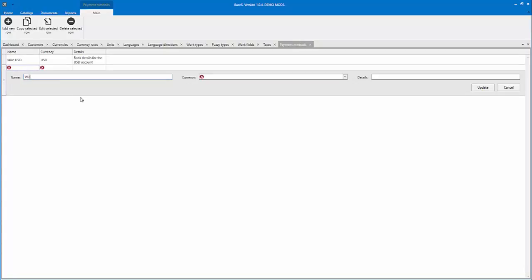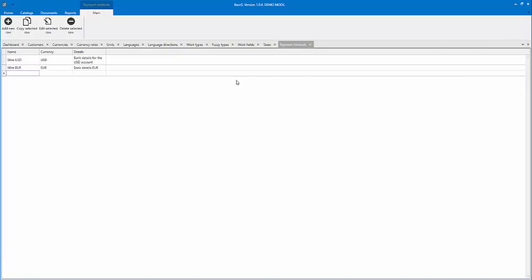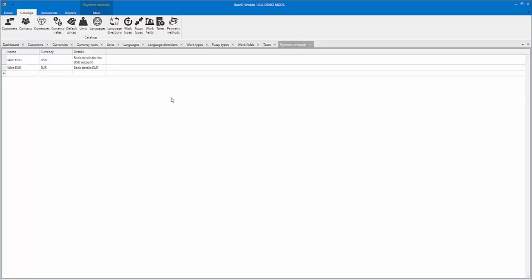And for example, let's create another one for euro. Details, bank details for euro. That's all reference data, and when we have it, we may start to create our first project and job.